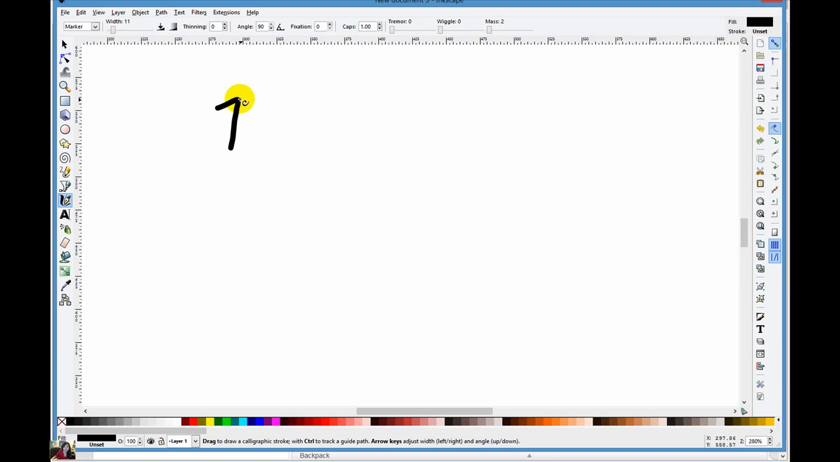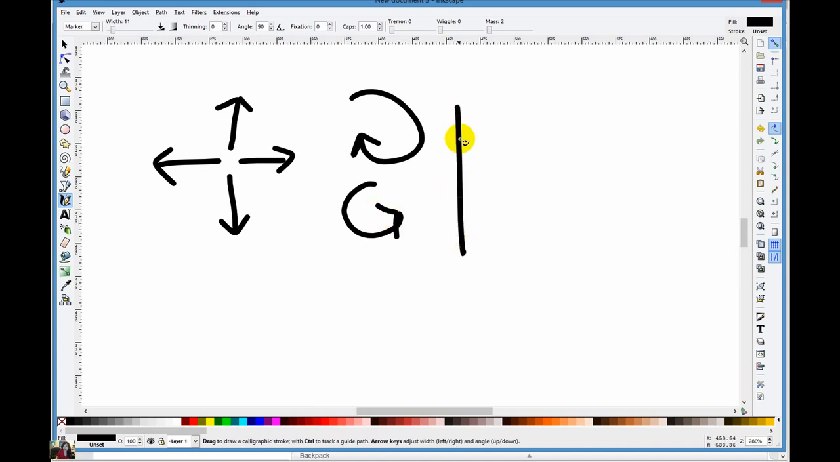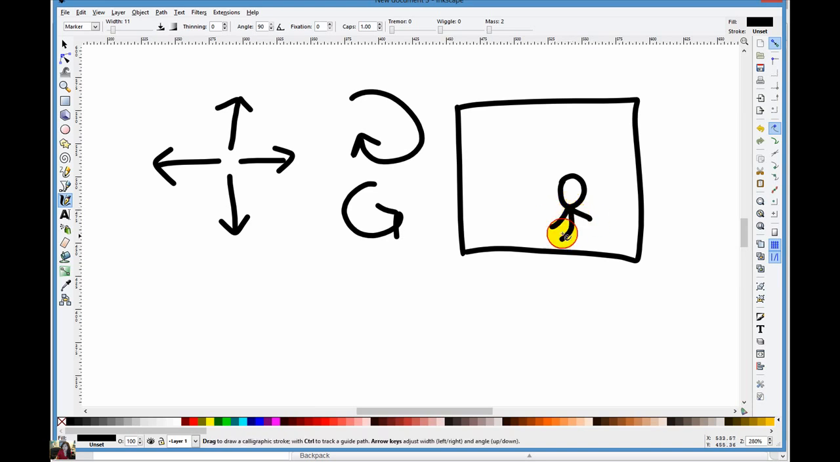We're going to make your sprite move up, move down, move to the right, move to the left, and rotate in different ways. Also, you can make your sprite, say this guy is your sprite, move so it bounces when it hits the edge.